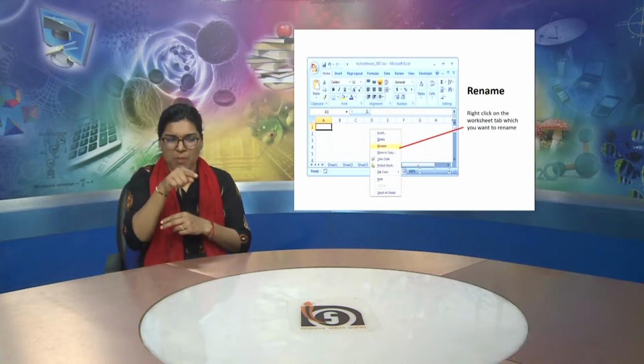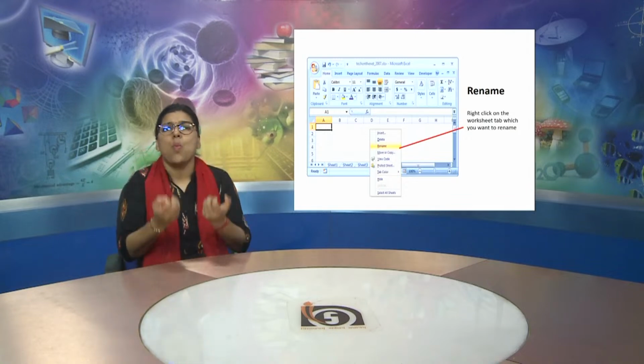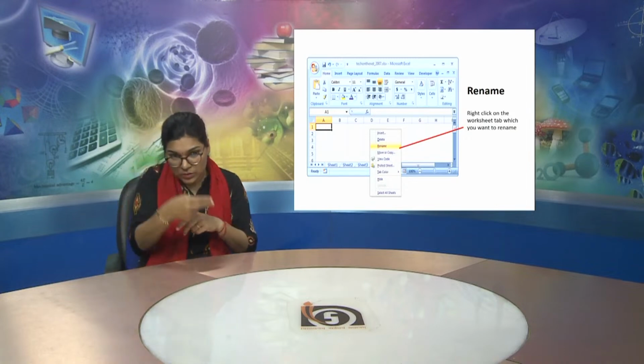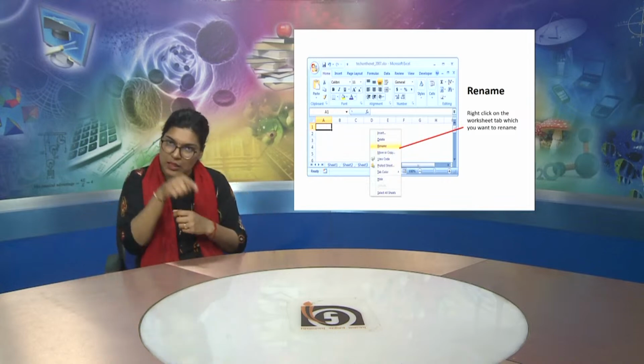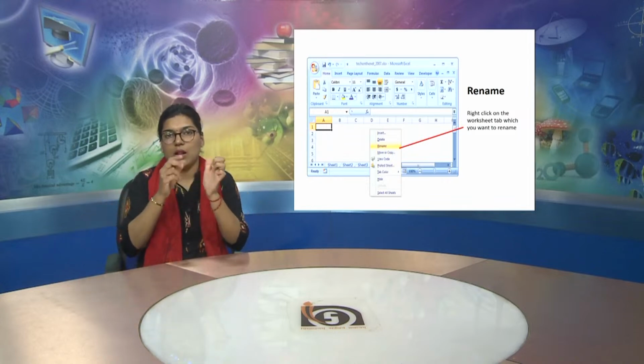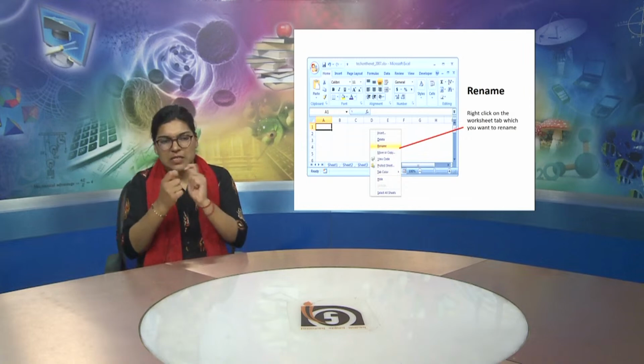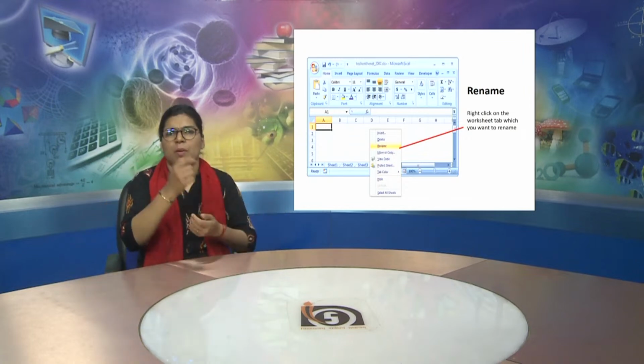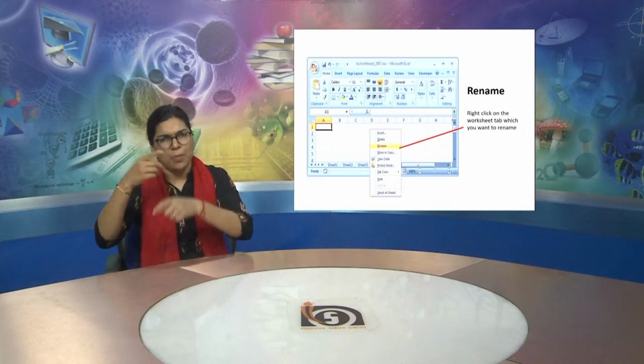And once we have added a sheet, and after doing some work, if we want to save that name, for that we use the rename option. For this we right click on the worksheet tab, only that sheet which we want to rename.